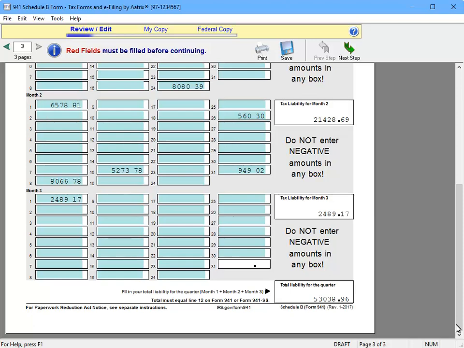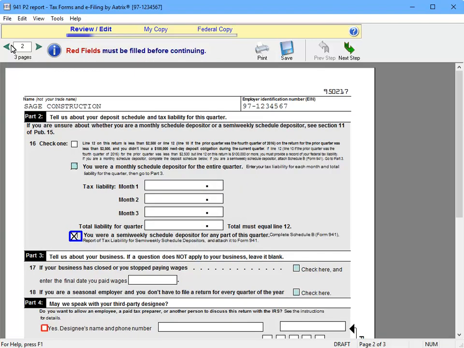However, you may still have more to fill out on the Form 941. So go back to page 2 using the button in the top left so you can finish filling in the form. Sure enough, there are still a couple red boxes to address.